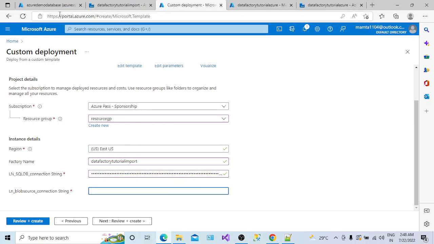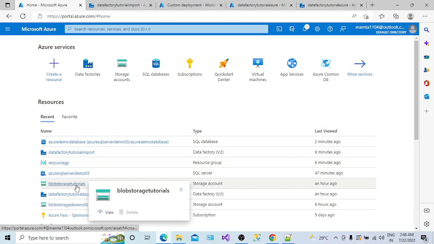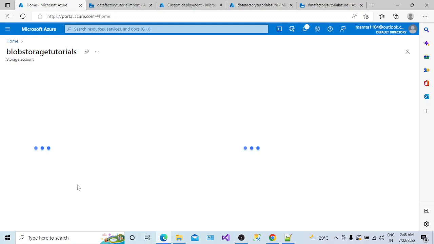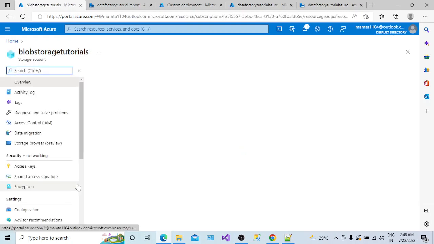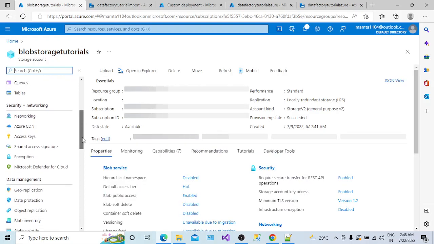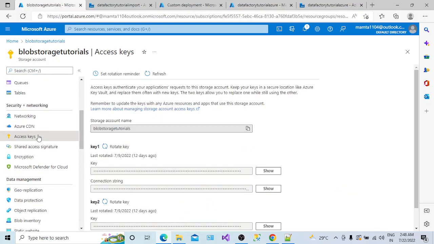So what I need to do is go back to my home and open my blob storage. So where is my blob storage? You can go to, this is blob storage tutorial. This is my blob storage. So click on this. Now we have to provide the connection string to connect to our blob storage. So go here, to the access keys. To connect to the blob storage, we have a connection string stored in the access keys.